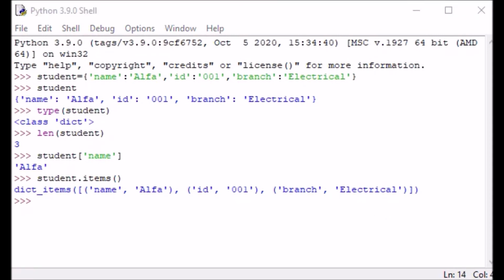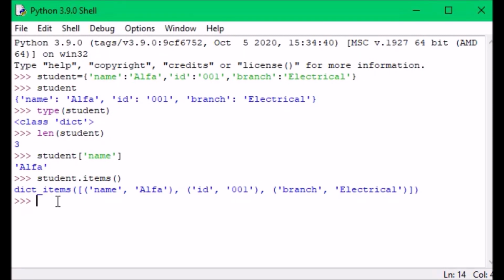Clear? Okay. Next, if I want to get all the keys in the dictionary, I just want to know what keys are available in the dictionary, then I just type the syntax dictionary name dot keys. So what is my dictionary name? My dictionary name is student.